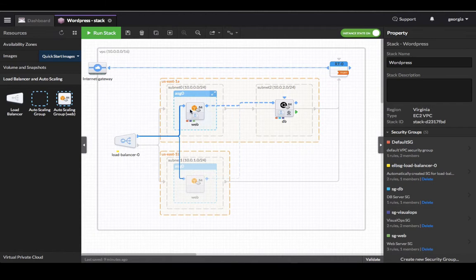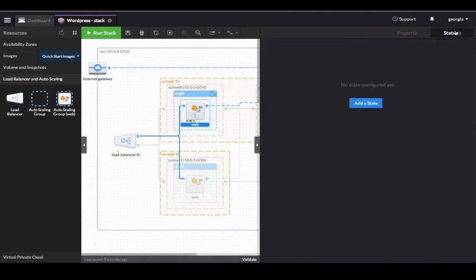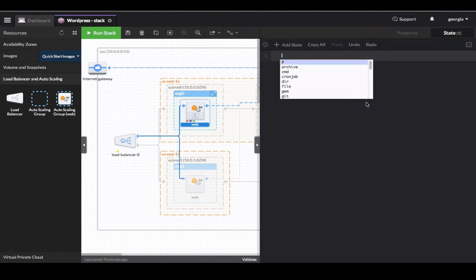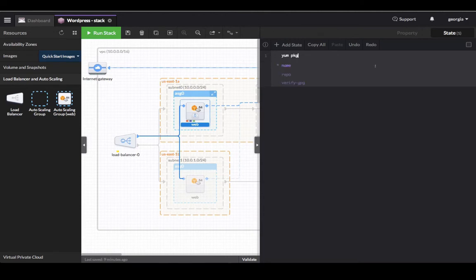We'll now determine the states for web. So we'll select it on the template and again open the state editor and panel and add our states. The first determines that we will install the following packages using yum, which I'll type here under name.